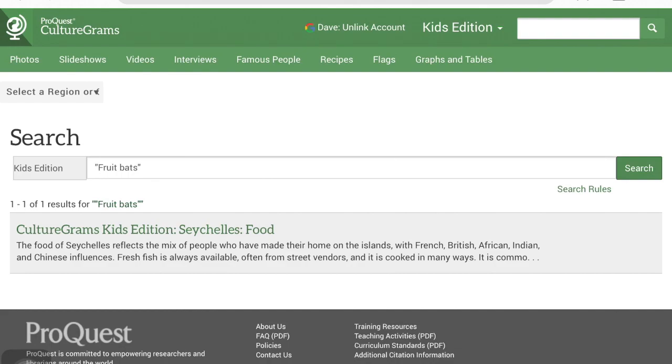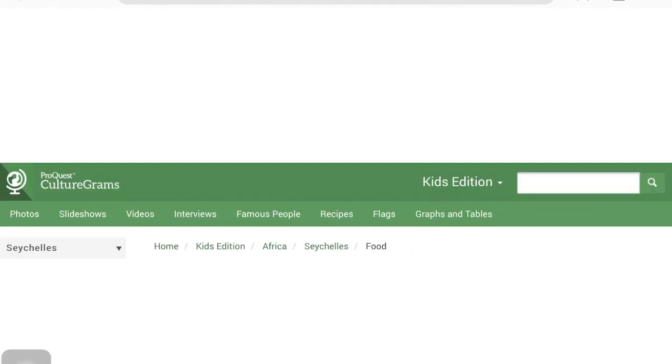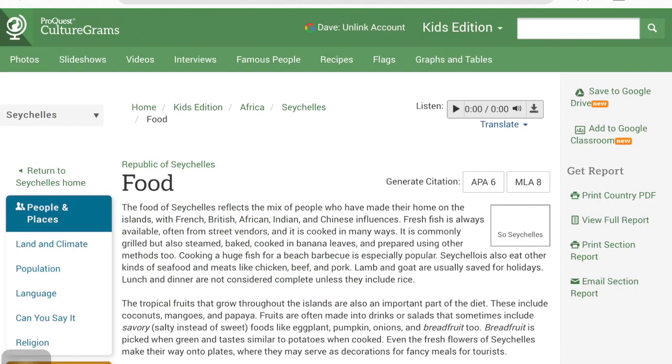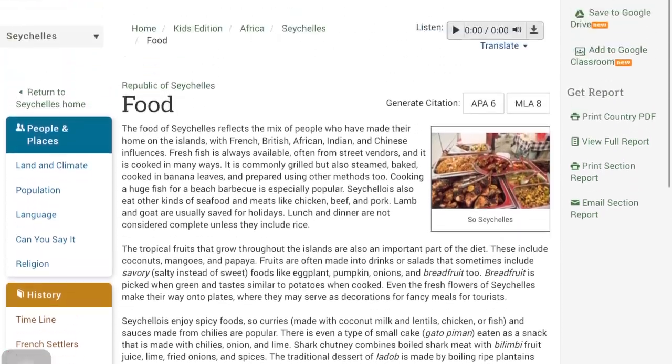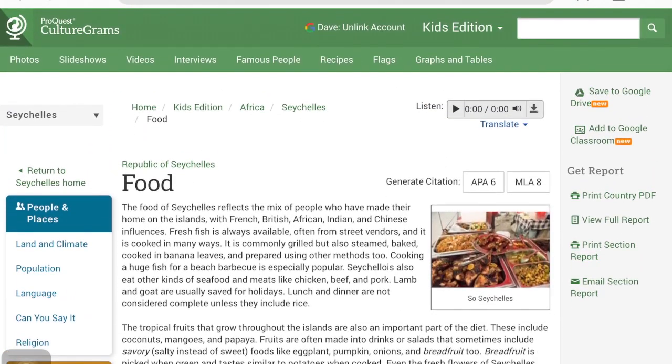So I've now narrowed down my search from 200 pages to one page, and it is of course the page that I was on previously about food in the Seychelles. So that's how you can use the plus symbol and the quotation marks to narrow down your search on something like CultureGrams. Hope that was useful.